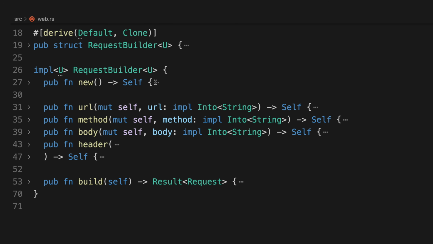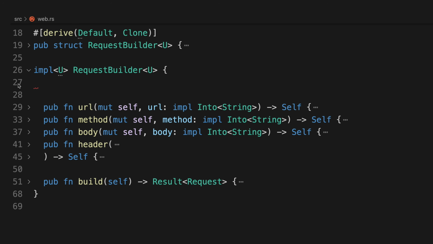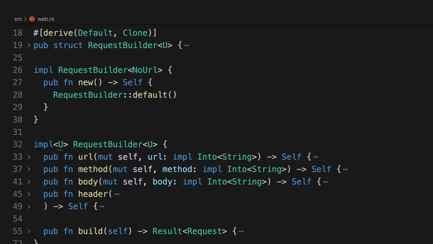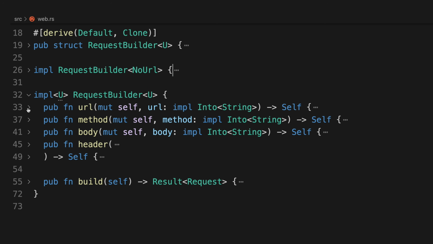Now, the new function that calls the request builder defaults needs more context to know the type of U, because since it needs to create a new request builder, it has to set the value of the URL, which is of type U, which at this point we don't know. So the way to solve that is to move the new function into an implementation of the request builder for the NoUrl. We paste it there, and now our request builder default has all of the information to create the right request builder type. And because our NoUrl implements Default, all is working well. Now the next one to fix is the URL method.